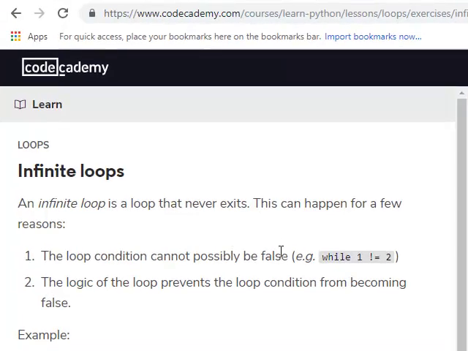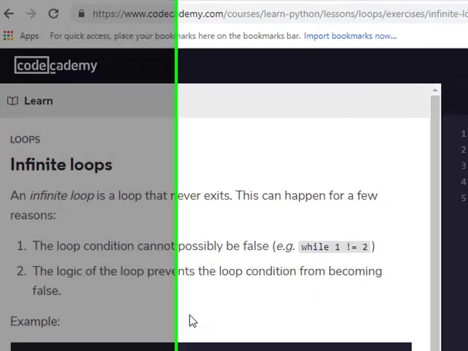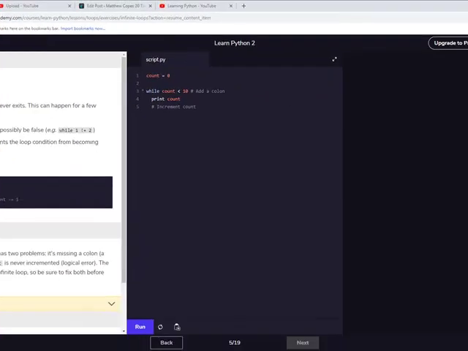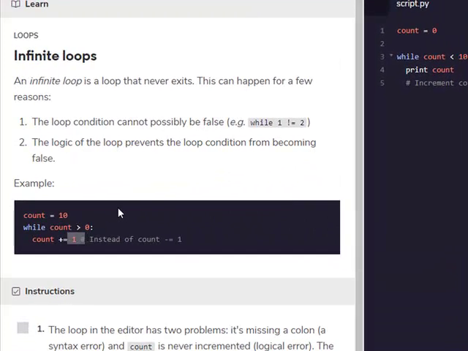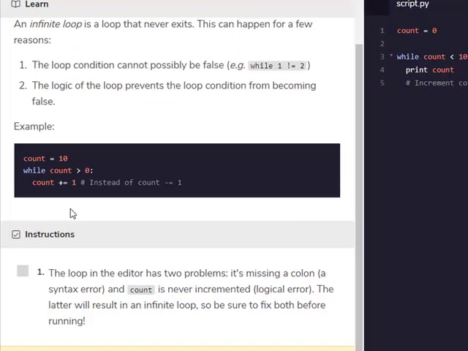Is a loop that never exits. This can be for a few reasons. Loop condition cannot possibly be false. It's not equal to 2. The logic of the loop prevents the loop condition from becoming false. Example: count is equal to 10, while count is greater than 0, count plus equal 1. Okay, so that means it keeps on going up, so it can't go back down to 0.